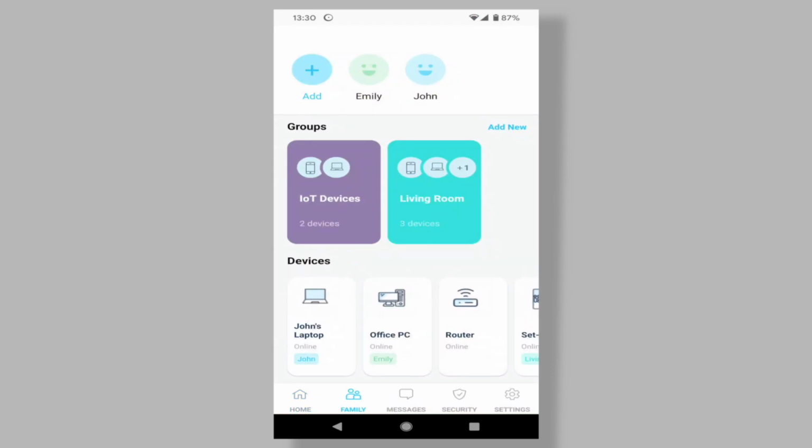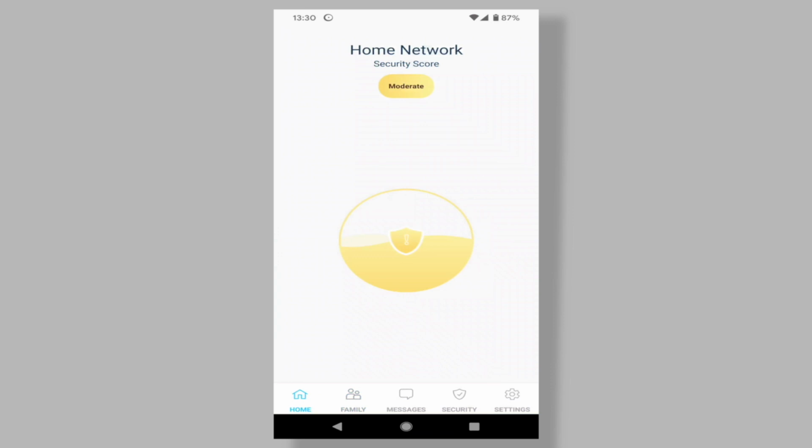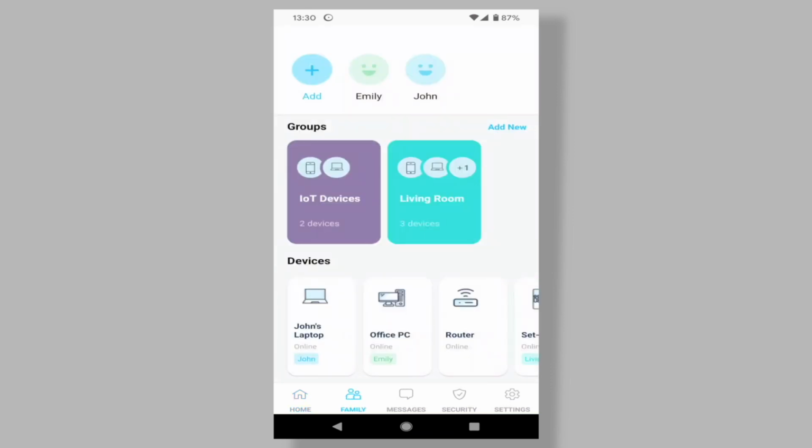Click on the family icon at the bottom of the navigation bar to manage your family members and devices. Here you can group devices or attach devices to a family member in order to enforce digital control policies on them. At the bottom of the screen, you see all the devices that are connected to your network. For each device, you see its name, icon, and the last time it was online.